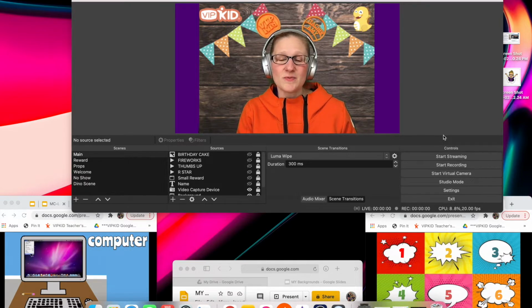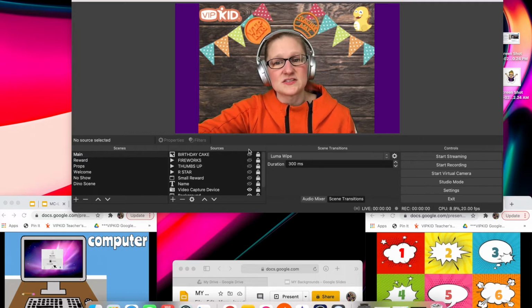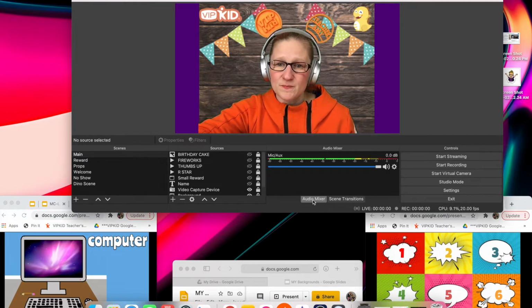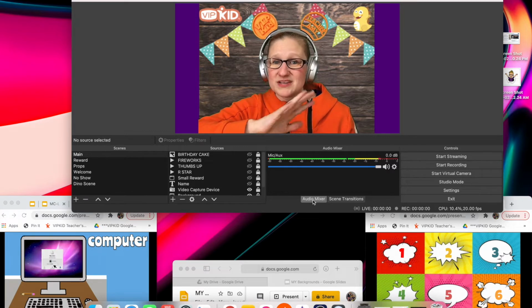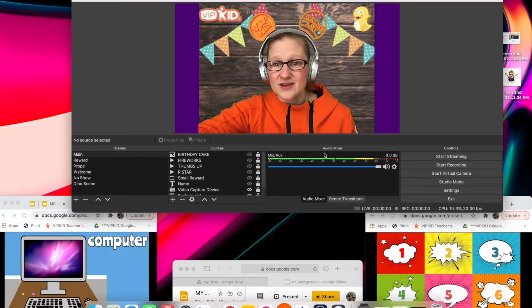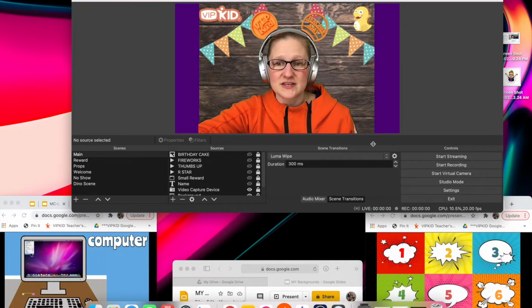When you open it at first, you will see several of these things here: scenes, sources, controls, scene transitions. There's also an audio mixer. You do not need this for teaching. OBS has nothing to do with audio, and I just didn't like watching all these colors bounce around while I was talking, so I just put it behind my scene transitions here so it was hidden.